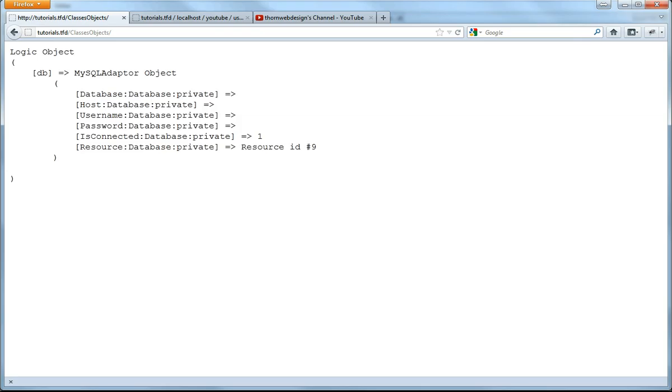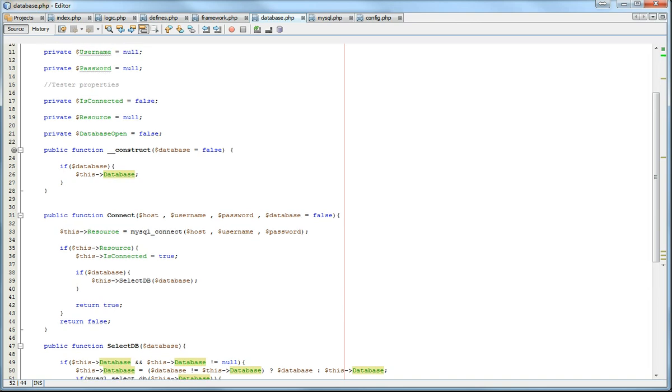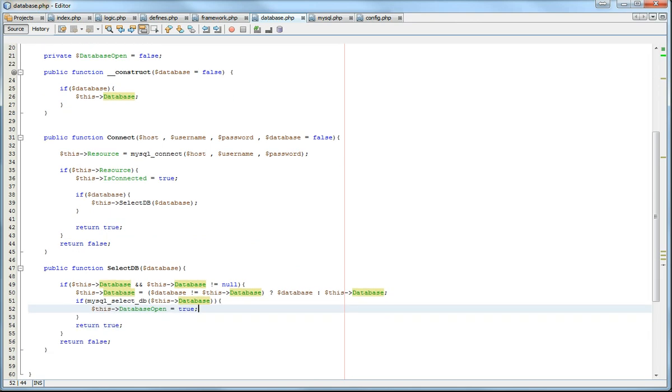So now let's come back over to here, and we've got database open is nothing there, so select DB there, if database. Okay, let's just pump out some.